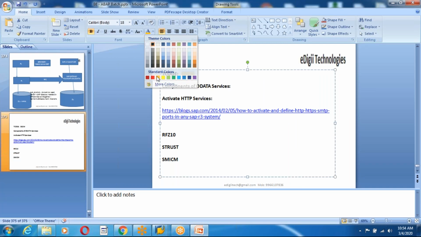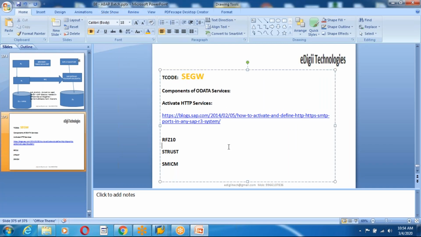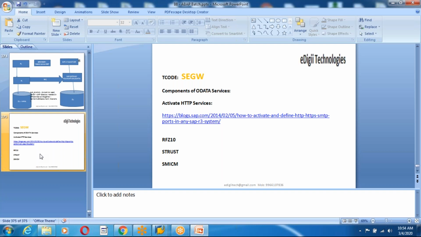Very, very important direct interview question: what is the transaction code? Because guys, whenever it is a new technology, the questions will be the basics. Whenever it is an old technology, the questions will go deeper and deeper. Most of the time they ask, this is a new technology in terms of S/4HANA or SAP, and most of the questions will be basic questions. You can claim that you are an expert in OData services.